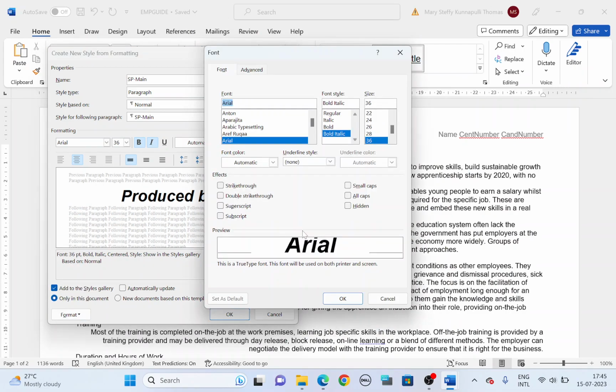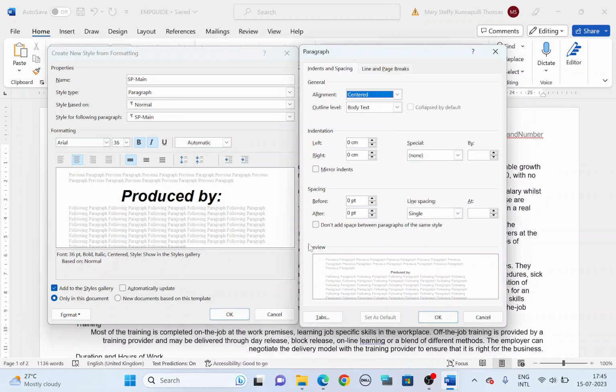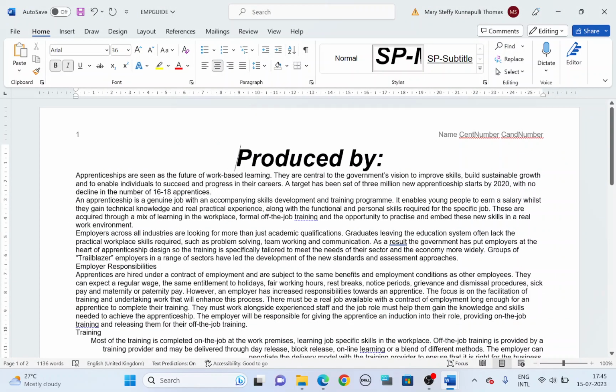Format, paragraph, spacing, let it be single, before and after 0. Click OK. OK on both the windows. So the first style is done.